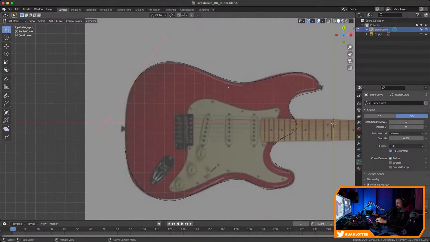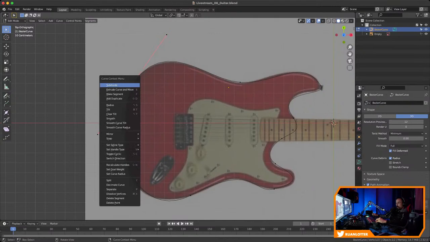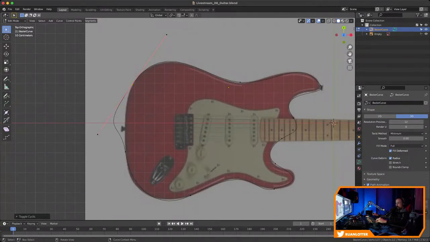So if you want to close your loop, just right click on your curve, and then you can select this toggle cyclic, and that's going to close it down for you. So I'm just going to scale this one in like so, and yeah, I'm just going to move that into place.